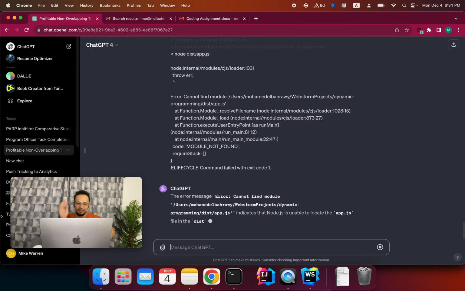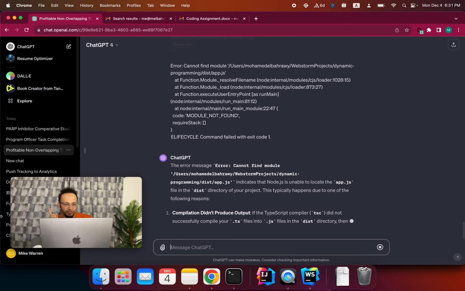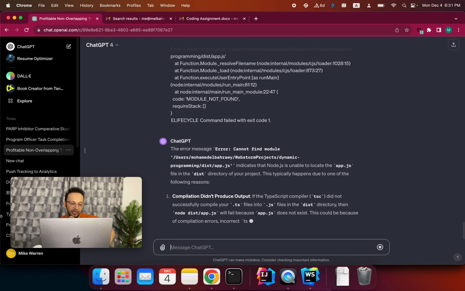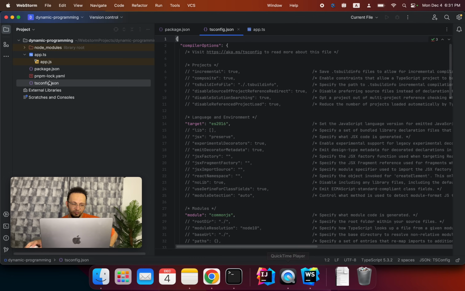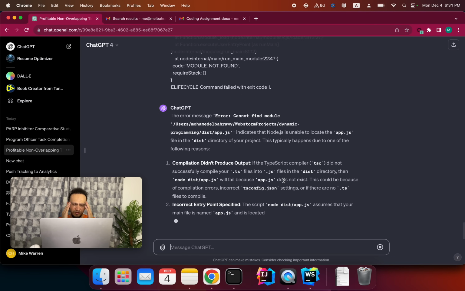This message, blah, blah, blah, indicates that Node.js is not able to locate the app.js file in the dist directory. Okay, what should we do? Compilation doesn't produce output. This might be the error. Okay. If you are familiar with TypeScript, you will say, okay, I already produced the file, but it looks like it's in the wrong place. You see here the path is not what TypeScript is looking for. I know the problem, but let's see what ChatGPT will tell us.